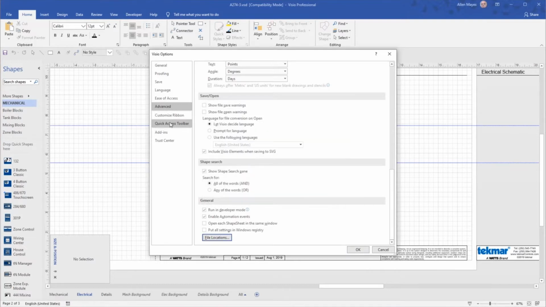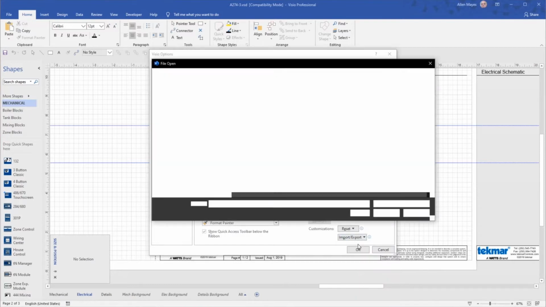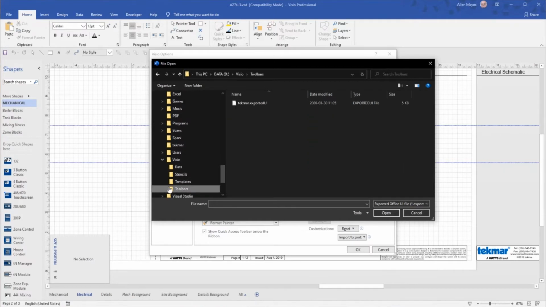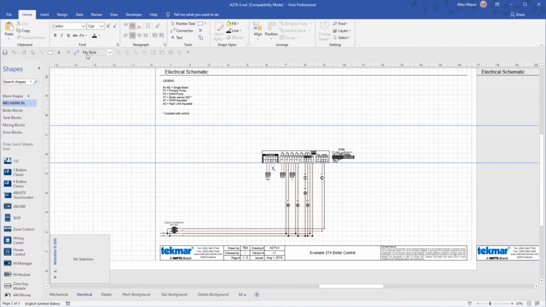Next thing to do is to go to your quick access toolbar. You wish to import the customization file. You find that in the same folder as you did with your Visio folders. So Visio, toolbars, and then Tekmar exported UI. Click on that and open it. Once it's open, you can say OK, and you will have the Visio.